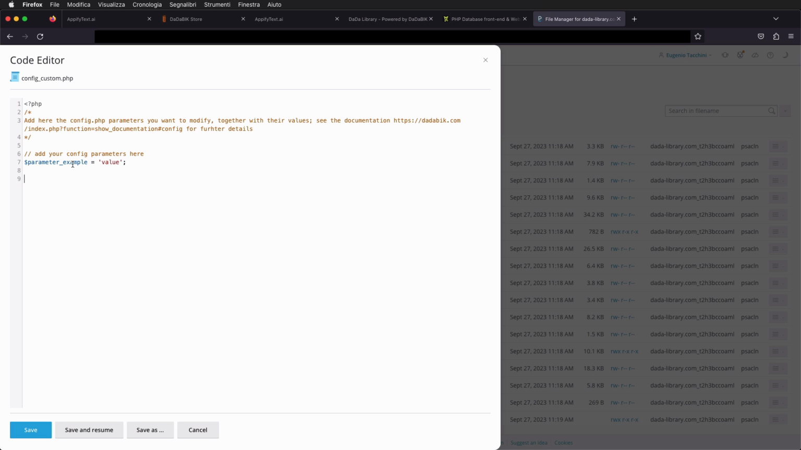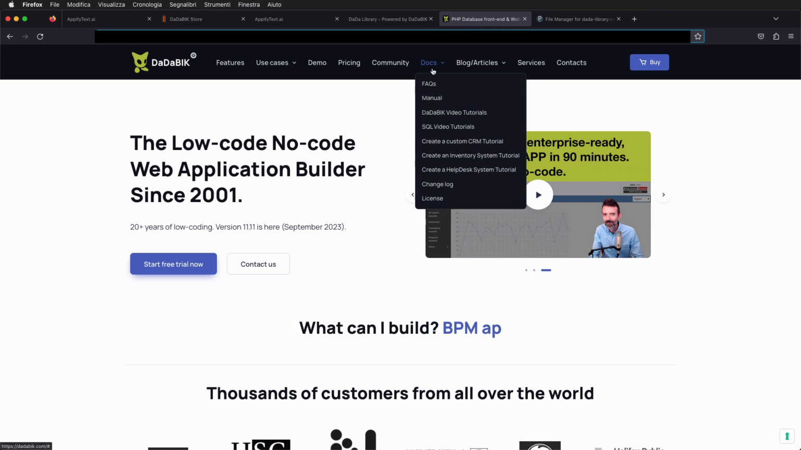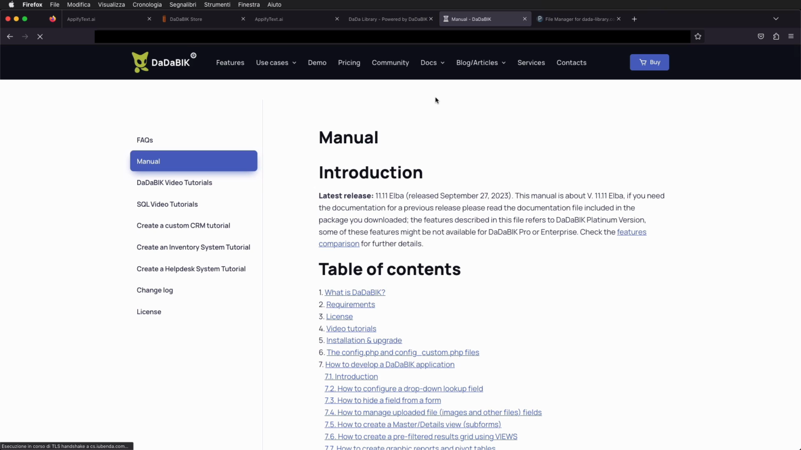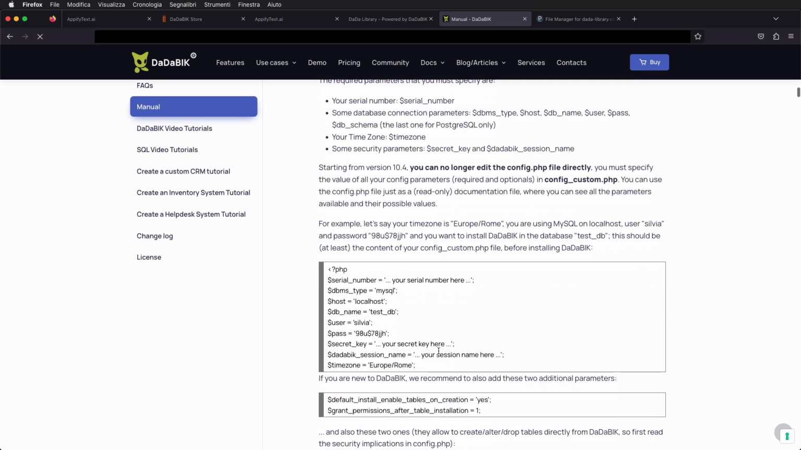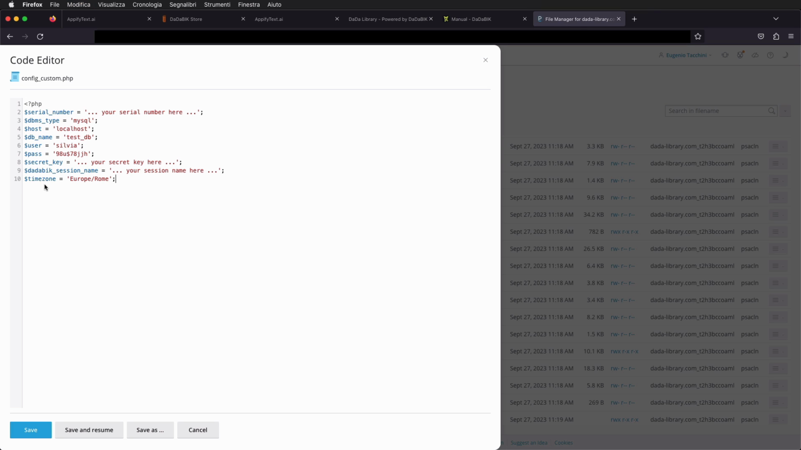And the easiest way to see this set, to start a new config custom file, is to look at the DaDaBIK documentation. So docs manual, and there is a specific chapter where you can grab an example of config custom file, a minimum example of working config custom file. Here. And here we go. This one. Copy. And paste here.